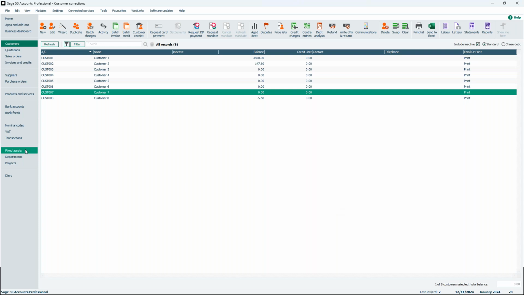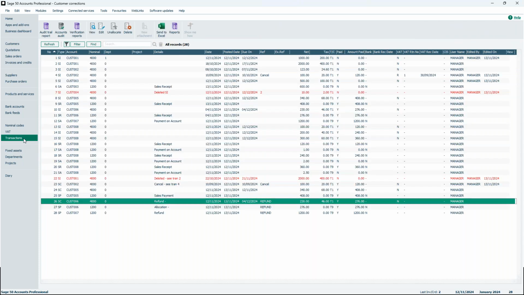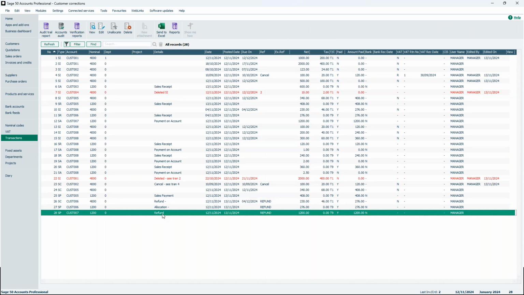Again, if we pop back to the transactions, you can see there it's just done a refund. Just a singular transaction this time because it was only one transaction initially, that payment on account. So the sales payment is the transaction we've used to reverse that.